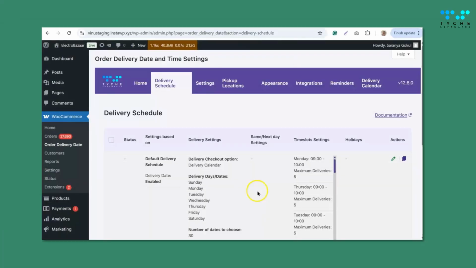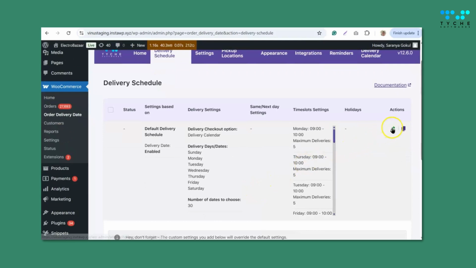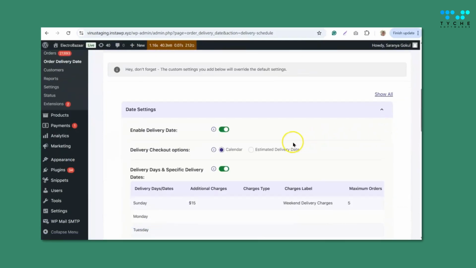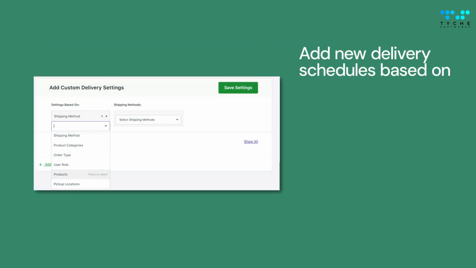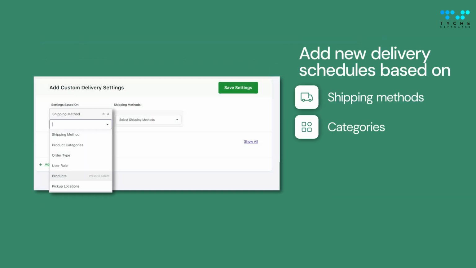The delivery schedule created during the setup wizard is available here under the Delivery Schedule tab. You can edit the existing default delivery schedule or add new delivery schedules based on shipping methods, categories, postcodes, products, and more.